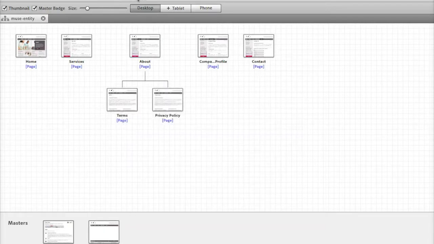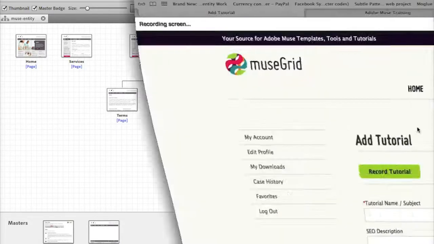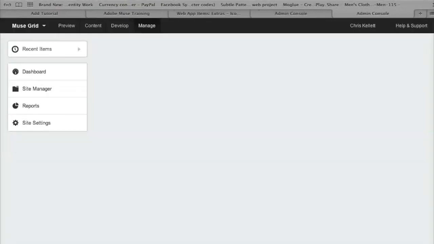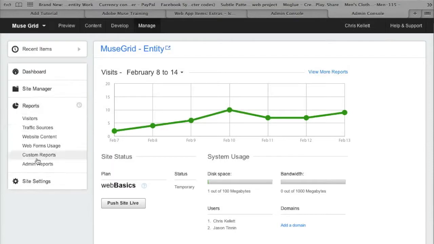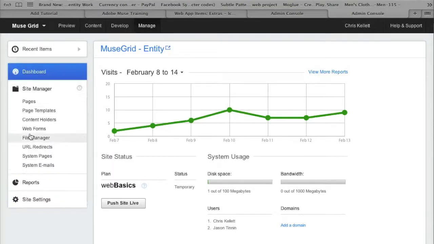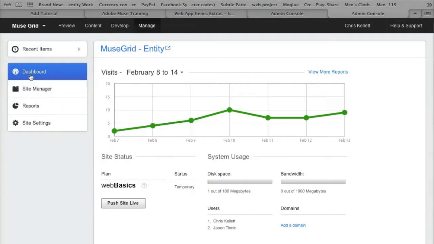Lastly, let's take a look at Manage. If I click the Manage button, it'll open up my Business Catalyst hosting for that particular site. So here's the Entity template, and Muse pushes out to the Web Basics account with Business Catalyst, so you get some nice analytics, reporting, and traffic sources. You can manage files and so on, and there are some good options, but we'll cover that in another tutorial.